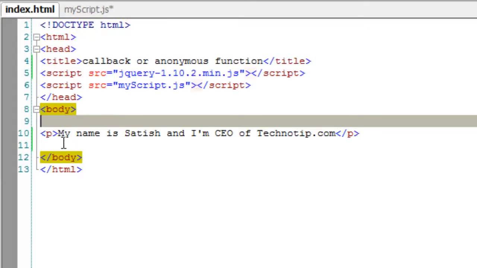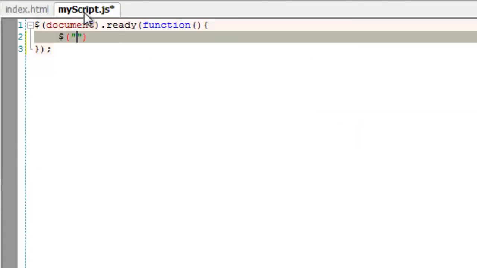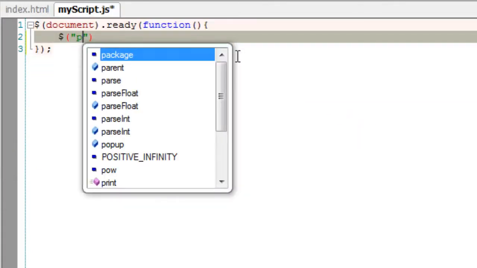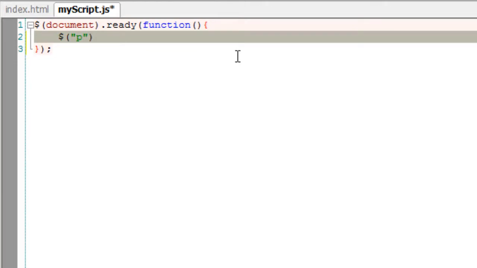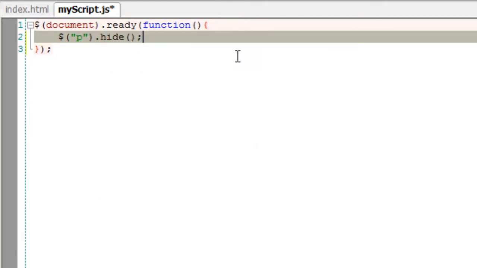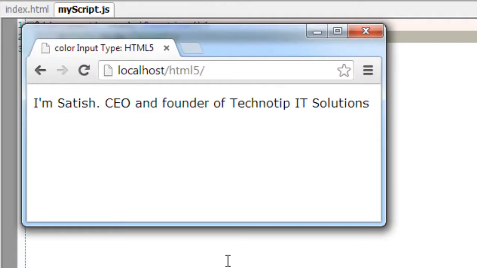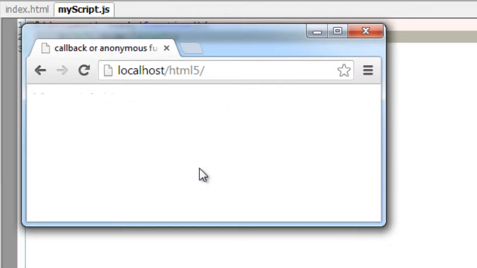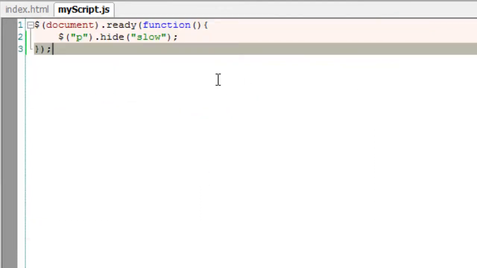I'll select the paragraph. We have only one paragraph here, so I'll directly go ahead and select it and call the hide method and pass slow to it, that is hide slowly. Let's have a look in the browser. Once I refresh, it slowly hides.